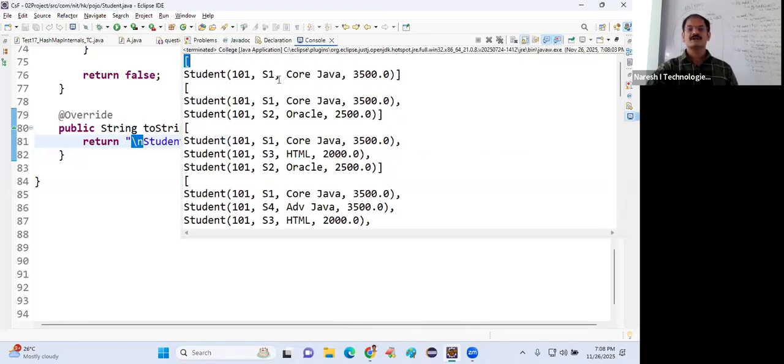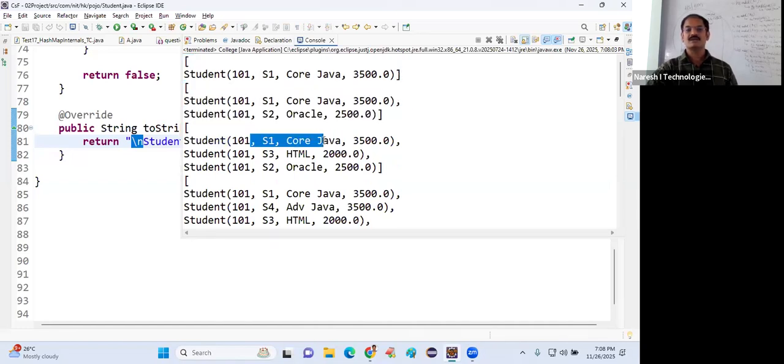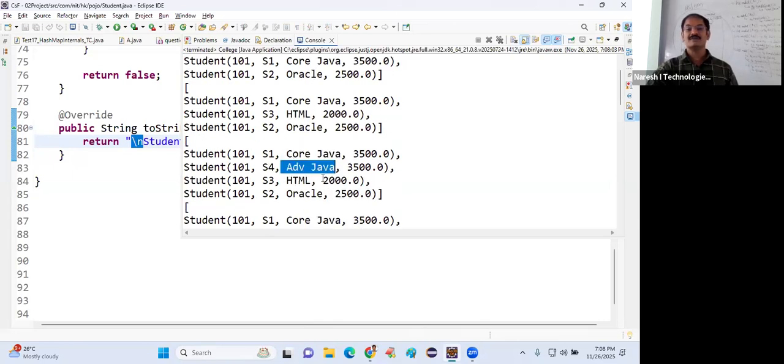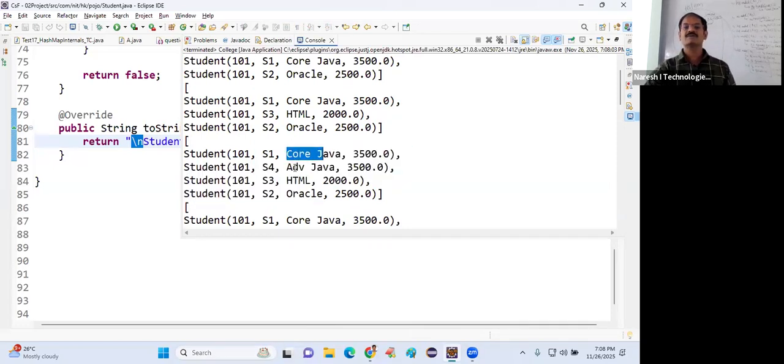First contains what? Core Java. Next what contains? Oracle. Next Oracle. Look at there. HTML is coming before core Java, before Oracle. Why? Because its hash code number is smaller. The next core Java, advanced Java, HTML, Oracle. Is this the order you are expecting? No. My order is what? Core Java, Oracle, HTML, advanced Java.